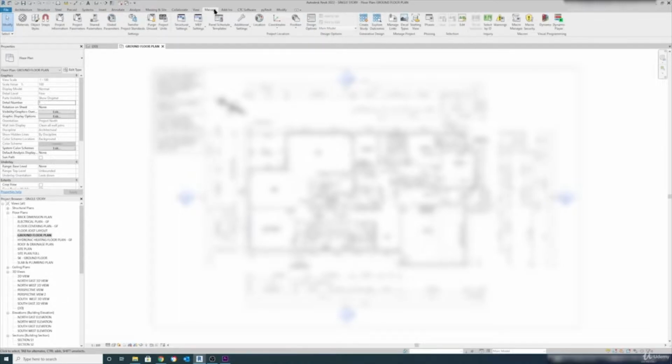Okay, so up the top here we have our main ribbon panel. In this beginner tutorial, the main sections we'll be using are the architecture, insert, massing and site, view, and manage tabs. The architecture tab has all of your main building components such as your wall, door, window, roof, ceiling, floors, stairs, etc. The insert tab is where we import our external DWGs, import PDFs and import images, as well as load families.